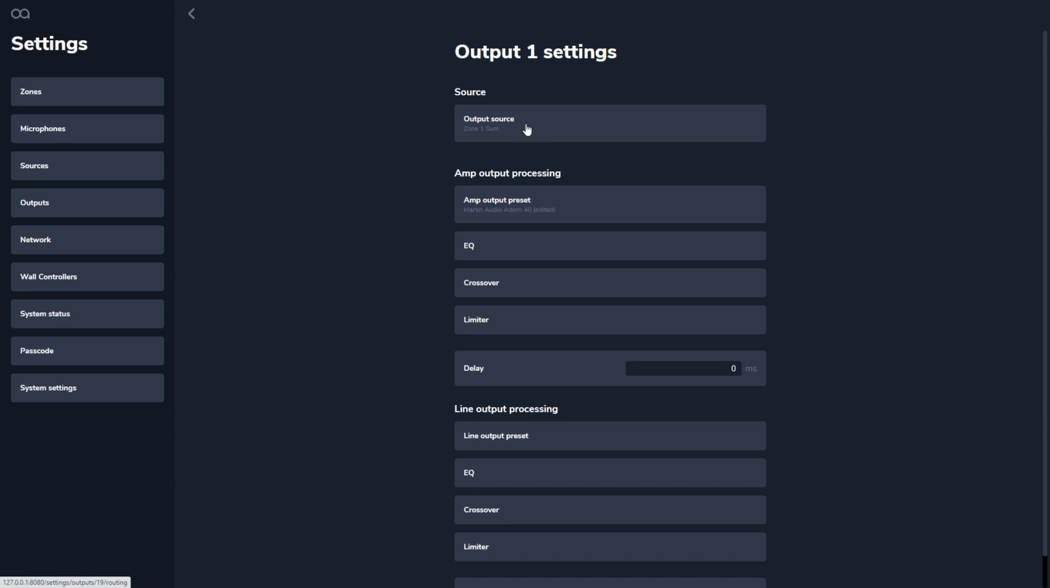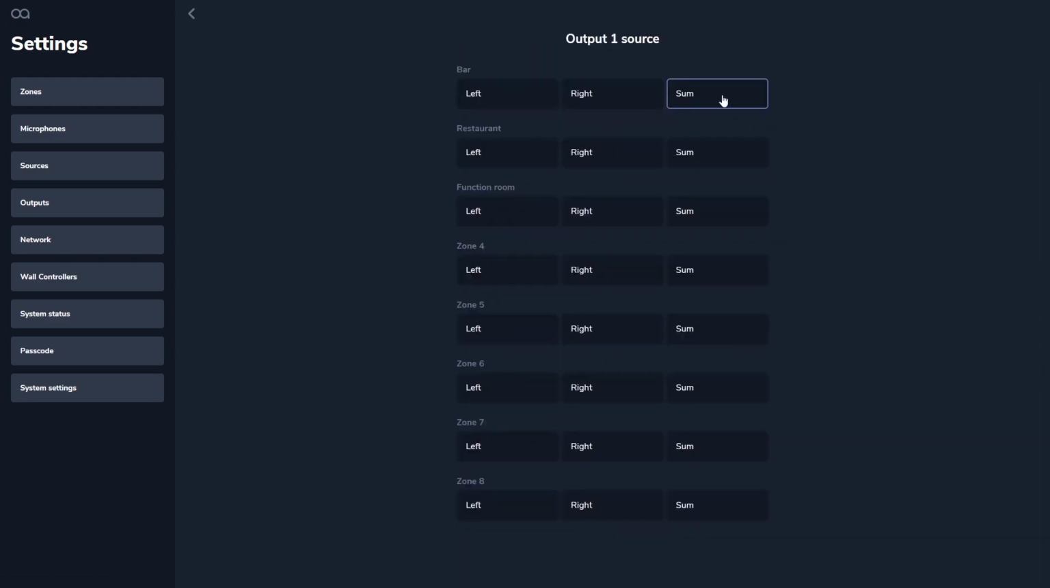The factory setting for the outputs is for the maximum number of mono zones. So a mono sum is routed to the output processing and subsequent output. However, outputs can be fed from any of the left, right or mono sum signals of any of the zone mixes, allowing you to create a completely flexible combination of mono and stereo zones, and even duplicate zones with different output processing for the chosen combination of speakers.